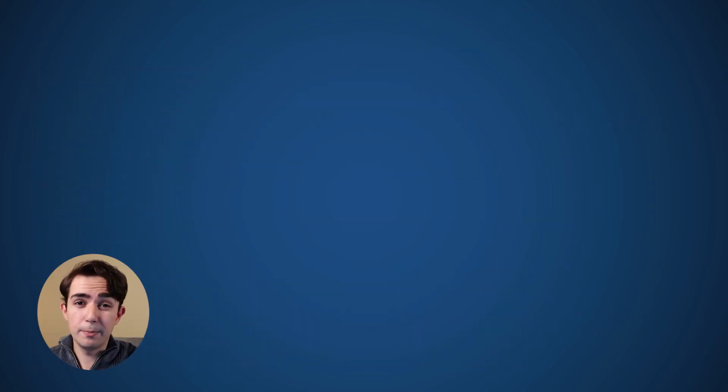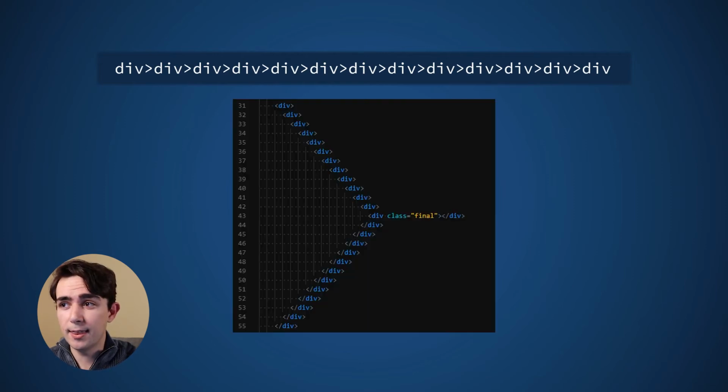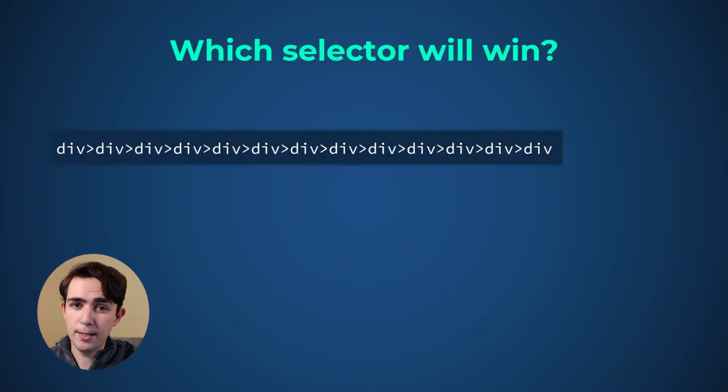Now you might say, but Vlad, what if I've got this monster of a selector? For illustration purposes, it looks like this. Horrendous, I know, but please bear with me. You can see that the final div also has the class of final. Now if we want to select the final div, which selector will win? The first horrendous one or the second short one?